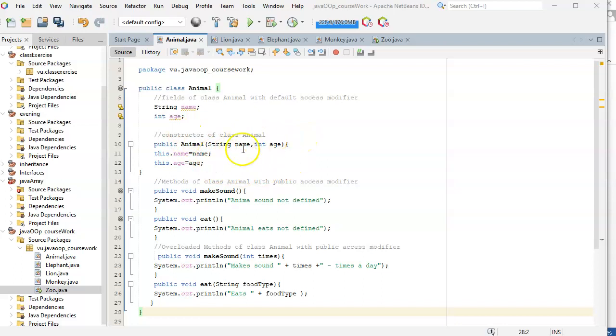I continued by creating a constructor. It is also preceded by the public access modifier, meaning that it can be accessed anywhere. It has parameters inside it, like name with data type string and age with data type int. Inside the curly braces, I had to initialize these fields. After doing that, I continued to create methods in this class.